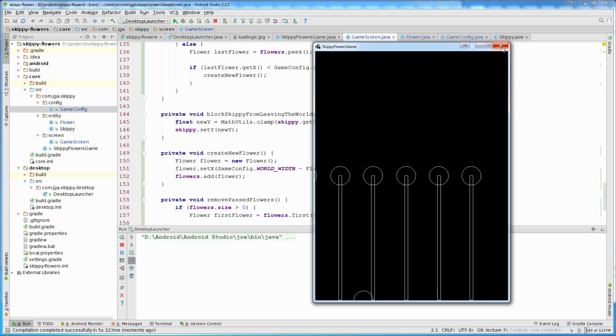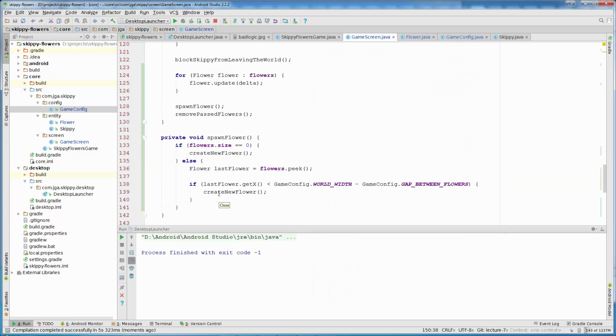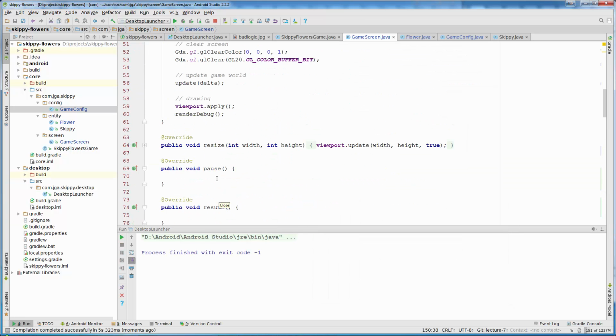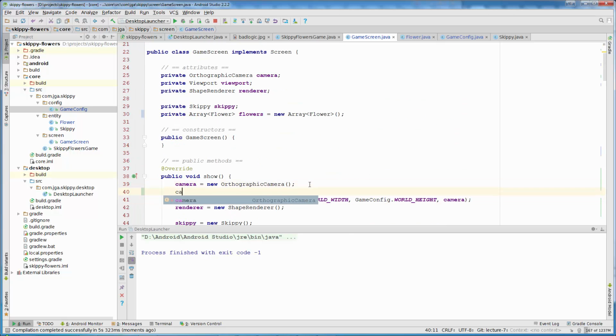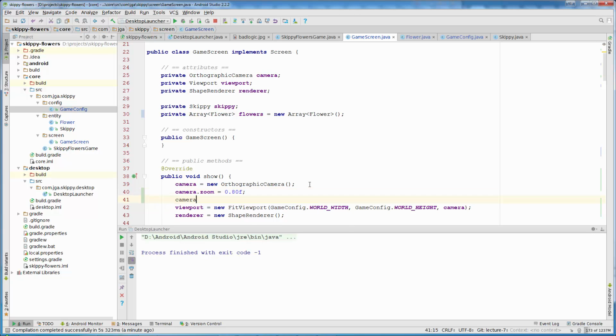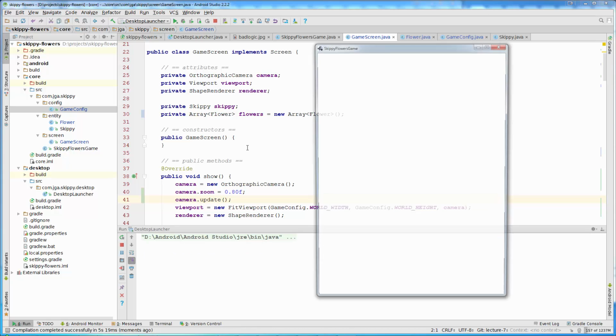So let's prove that the flower is actually removed. First, what we are going to do is change our camera. We will zoom out the camera. So camera.zoom is 0.80, let's say. And we need to call camera update to update our camera after we change some properties. Now, if we run our game, we will see that flowers actually disappear.